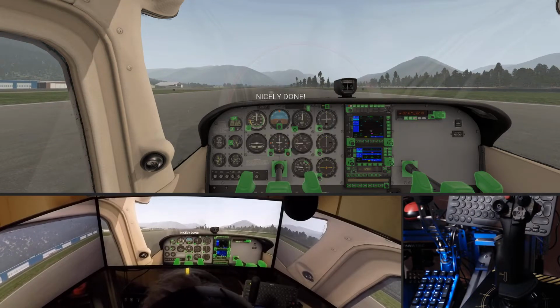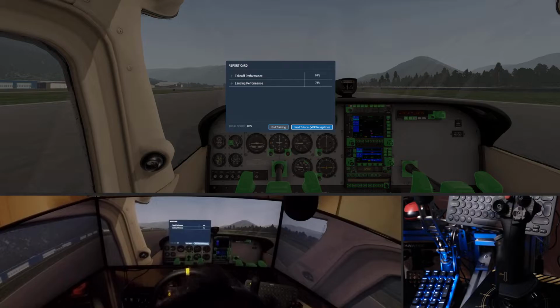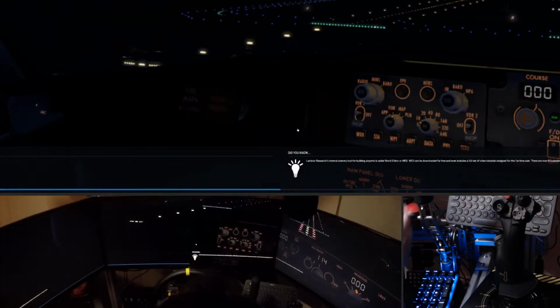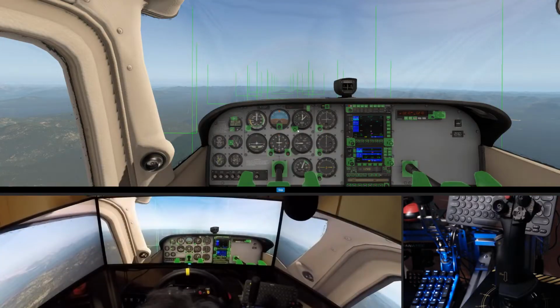Okay, that one wasn't as good as the first time. First time was a lot better. However, takeoff performance 94, landing 76. Okay. Little 85. Definitely need some more practice on that one. VOR now. Wow. A lot of green.